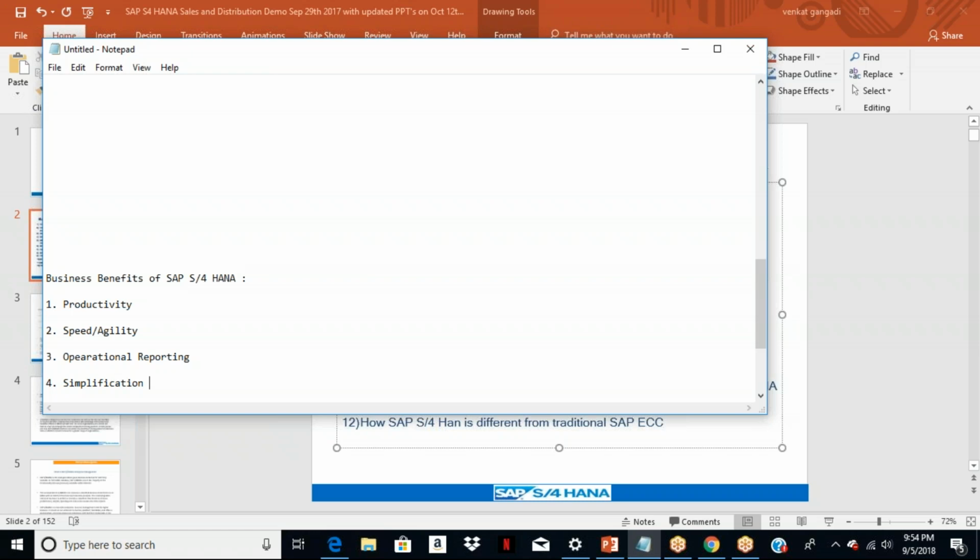In SAP S/4HANA, as we already discussed, whether it is the tables, the business processes, or the business models, most of the business processes, tables and functionalities have been simplified, so you can see a very high level of simplification in SAP S/4HANA.